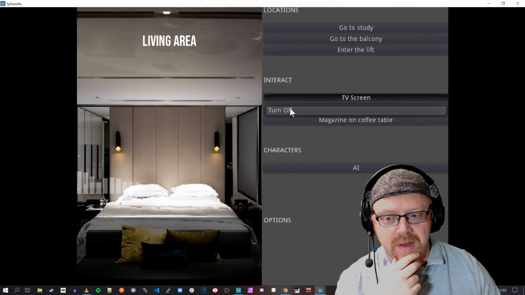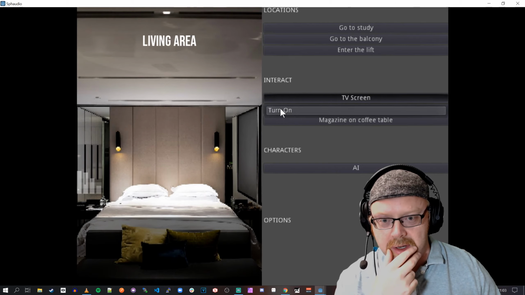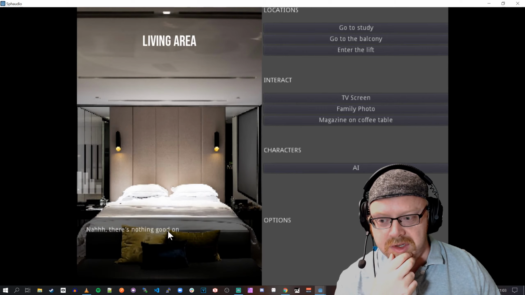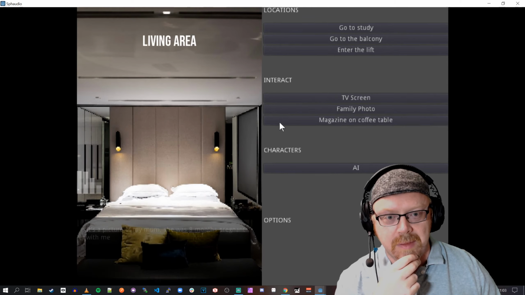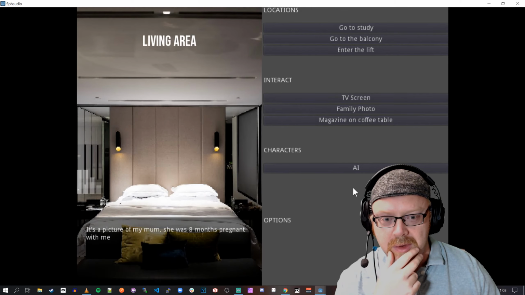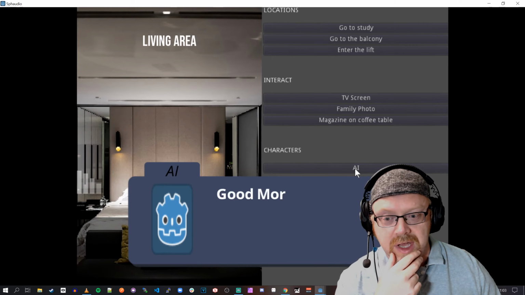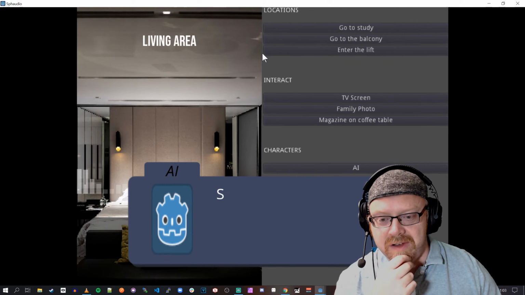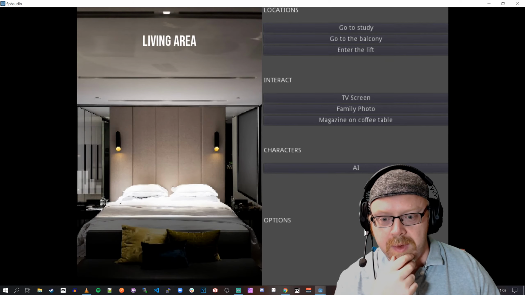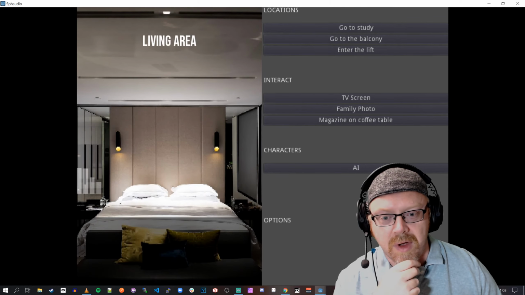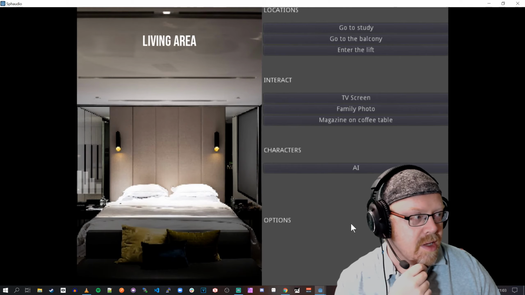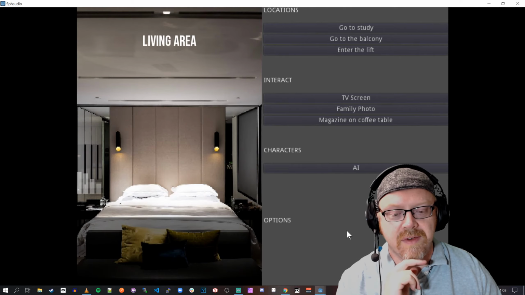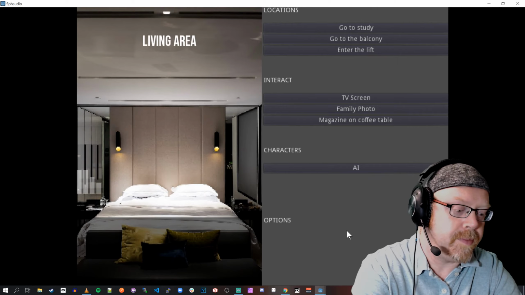Could turn off the TV. We can turn it back on again when it doesn't want to. Nah, there's nothing good on. Look at the family photo. It's a picture of my mum. We could talk to it. We've got the dialogue system working. Obviously going to refine that a bit, so saving that for a UI design session.